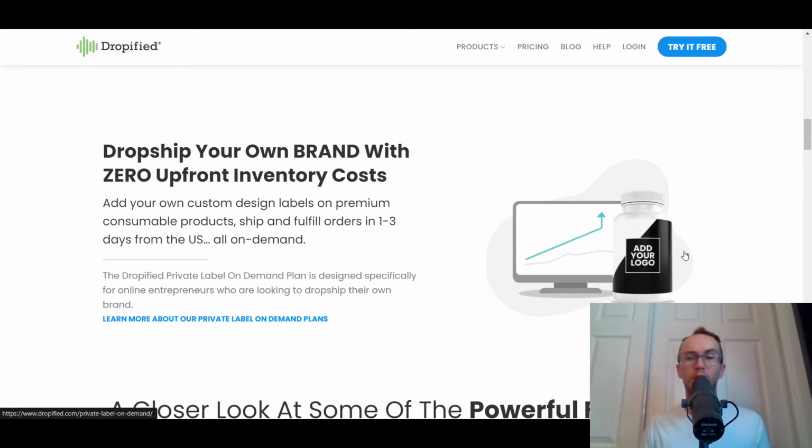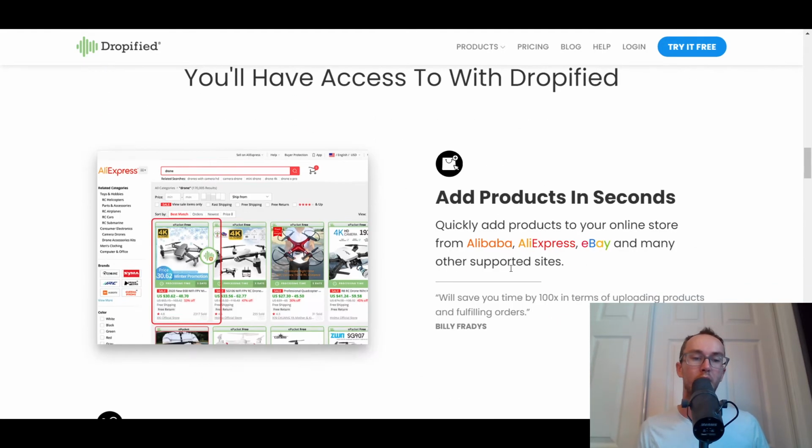So for example, a lot of companies may do private label supplements. That's kind of what this shows here within the whole supplement space. People do private label there. It's very popular within that space, or maybe even coffee brands. Some people do private label coffee. It's another option there. Those are just a couple of examples, but you can add your own custom design labels to the consumable products, and they do all of that as well within the whole private label side of things.